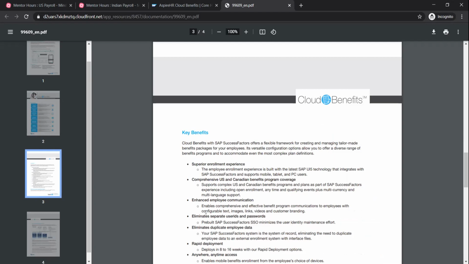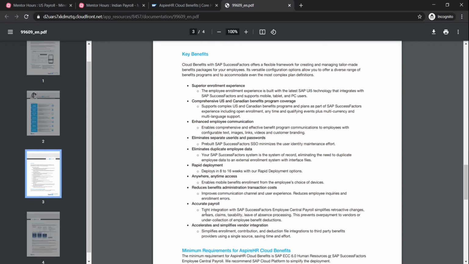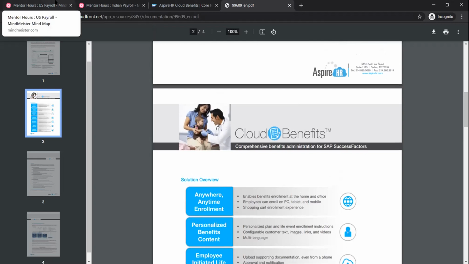Suppose the client interviewer asks why, because we also have a benefits module in SAP. What are the benefits after getting that vendor? Then you can explain these examples: comprehensive US and Canadian benefit program coverage, automatic communication notifications. Those are very easy to explain. You just remember the vendor name, Aspire HR, which I recently used, and you can include the same in your functional specification (FS) also. There are many such examples; just remember the vendor name and elaborate on those things in detail.